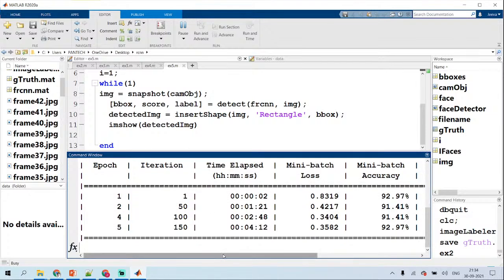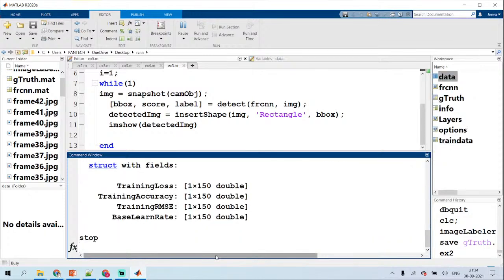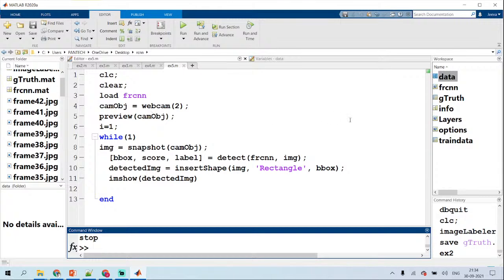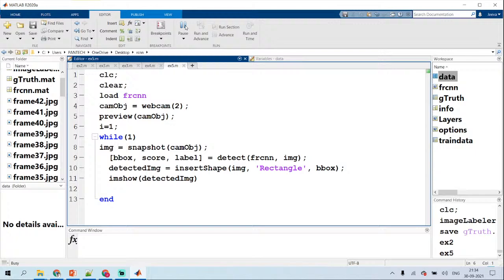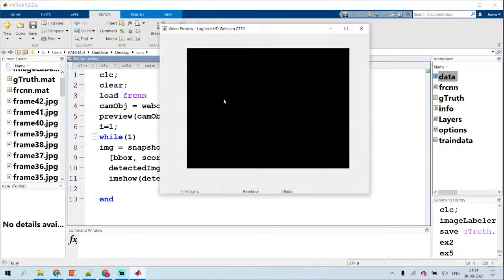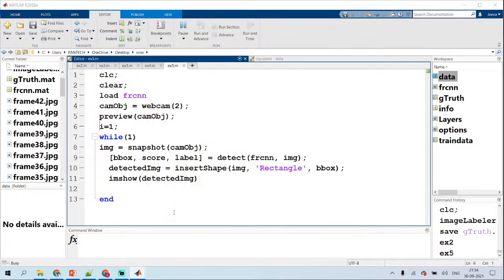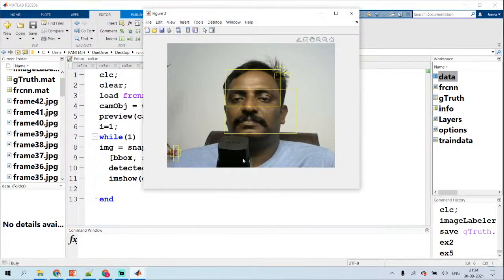Okay, so it's complete. It's saving the program. Okay, it's saved now. Now I try to run this one, FRCNN, load FRCNN. It should work. Let me check. So this is the preview. I'll just take this one.